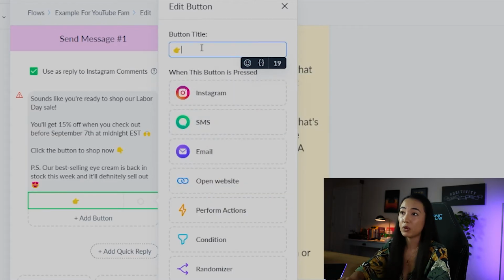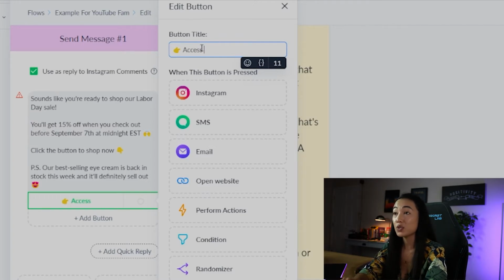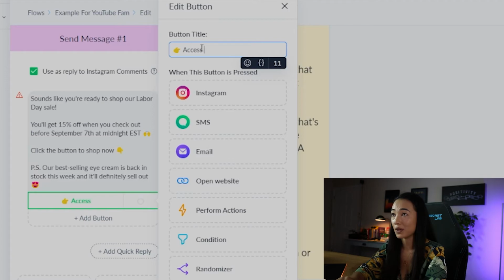So I always like to add an emoji at the beginning if we can. There is a limit to how many characters you can put here. So ideally you have just enough room to say something like "access" whatever it is that you're offering them. This usually works the best for us. Instead of saying shop now or buy this or opt in or download, "access" usually does the best for us across most of the industries and most of the companies that we have worked with. So in this case, I'm going to just say "Access the sale!" with an exclamation point.